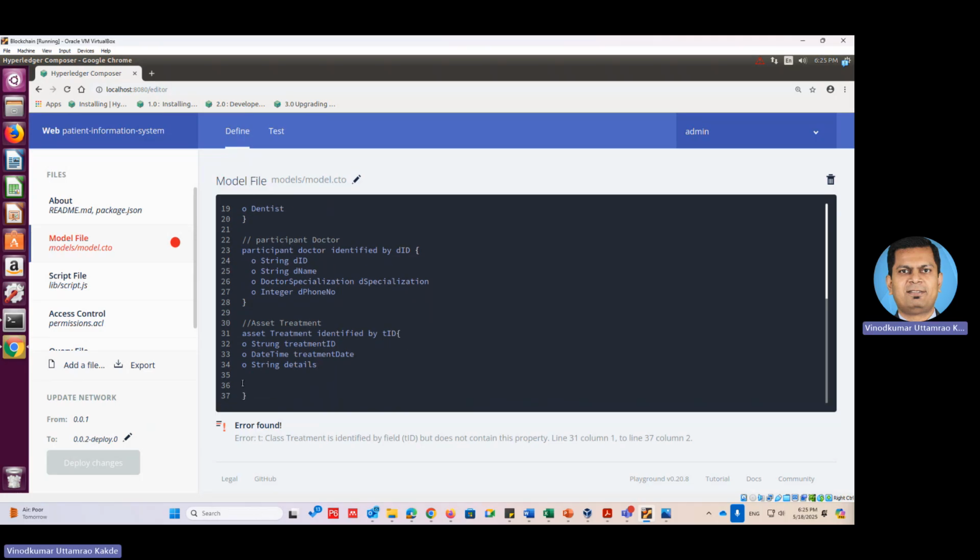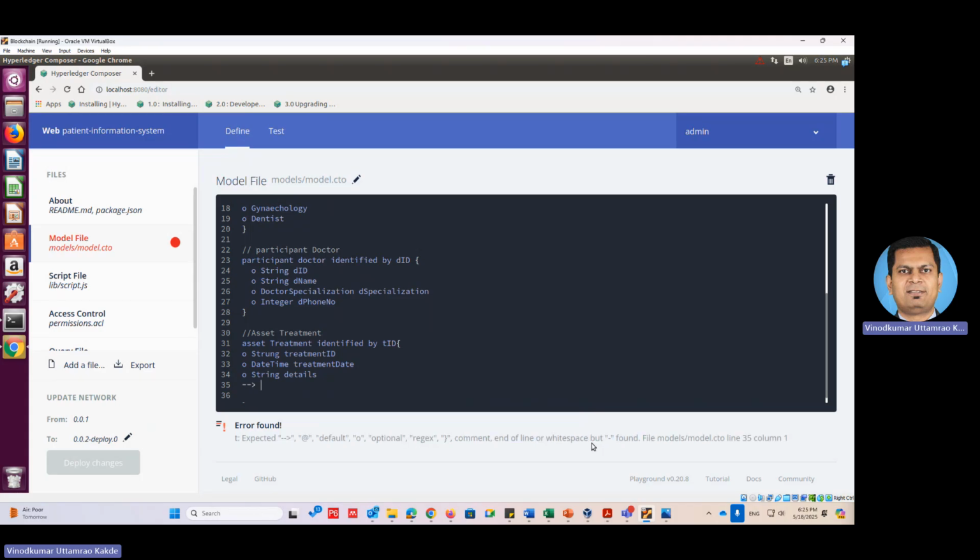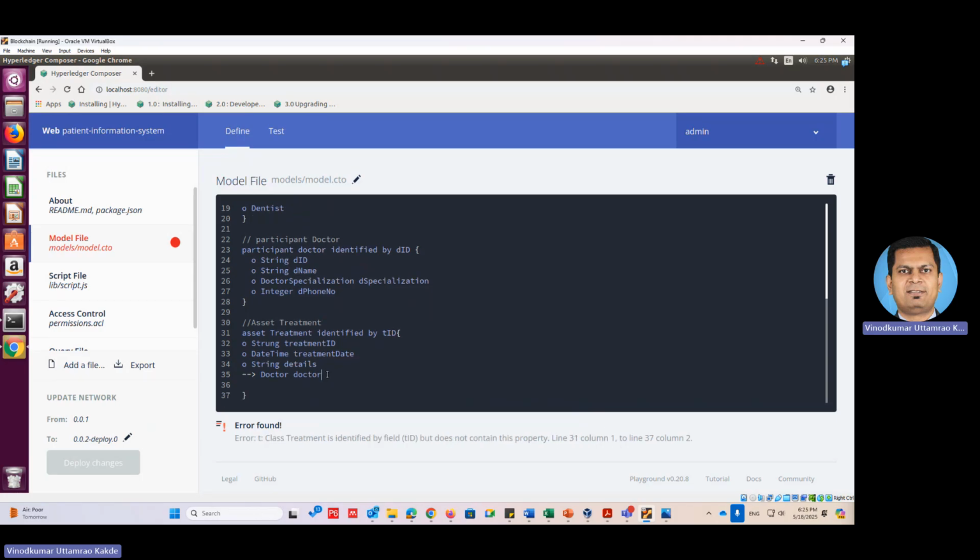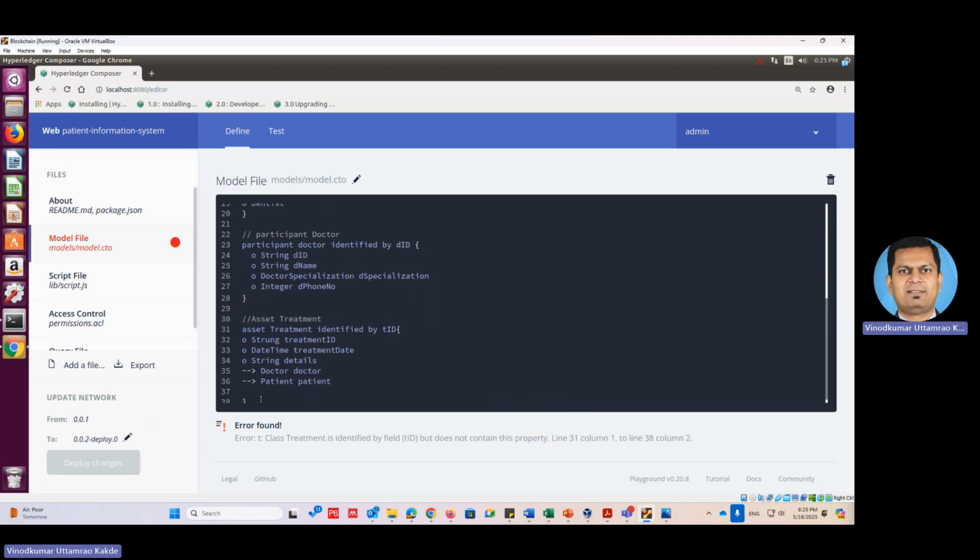Now this treatment, this is an asset, right? In this treatment, who is involved? This treatment will be provided by a doctor, so you need to point to the doctor variable. Like how you do it in Java, same thing. It's like a pointer. This is the class and this is the variable you have specified. Similarly, this treatment is associated with a patient. You can give any name, D or P or whatever.